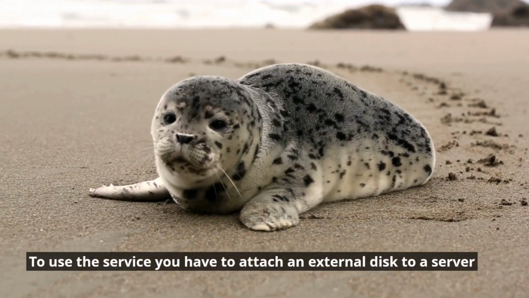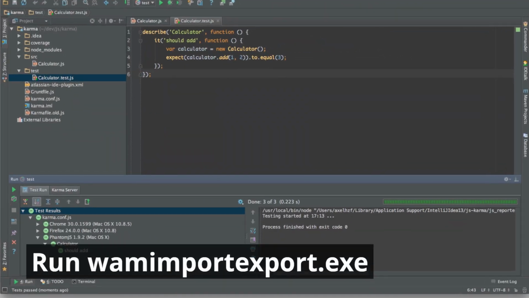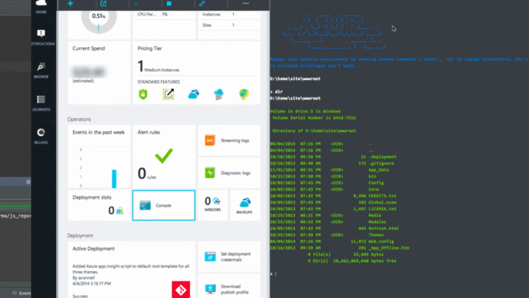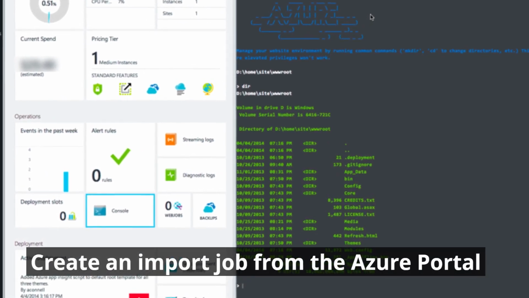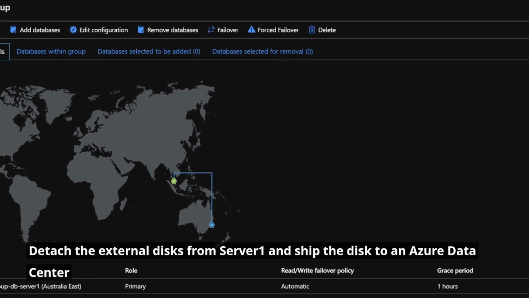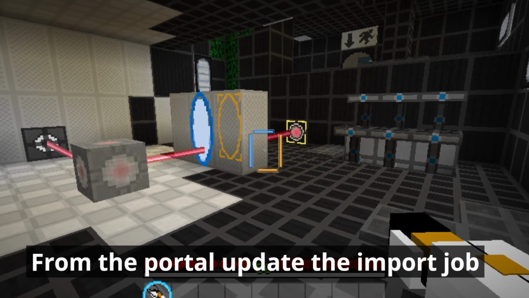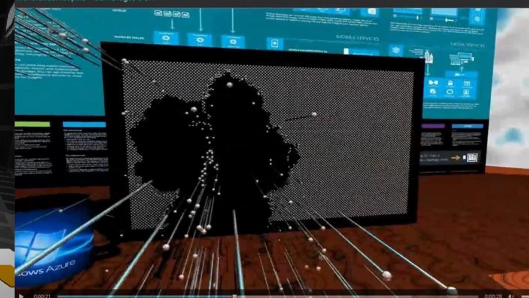To use the service, you have to attach an external disk to a server. Run WAImportExport.exe. Create an import job from the Azure portal. Detach the external disks from Server 1 and ship the disk to an Azure data center. From the portal, update the import job.